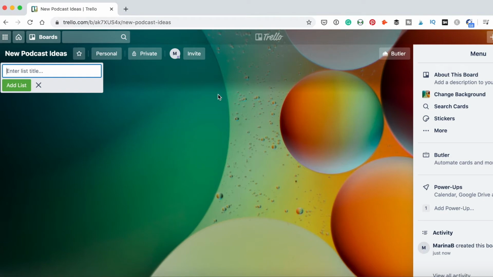And here we have nothing. We can create the new list, and that's how we're going to create our ideas for the podcast. So this is our board where we create as many lists as we want. Let's close this menu.